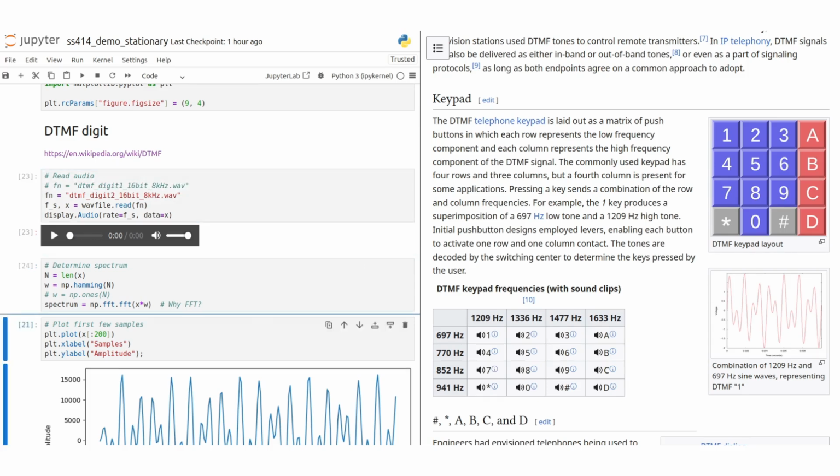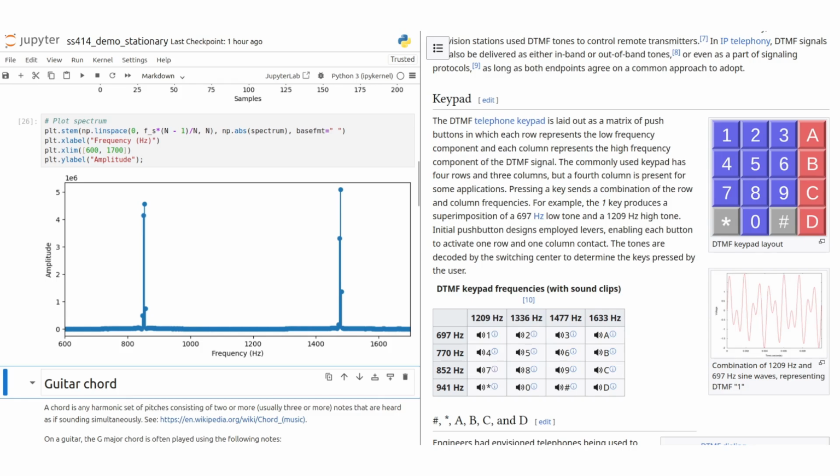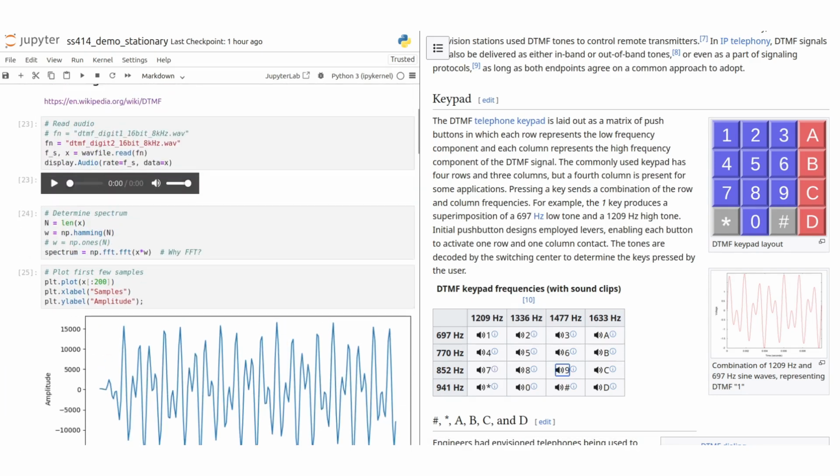Okay, I load up another one. Which button is pushed? Okay, I actually don't know. I'll just try and figure it out. So 800 is there, so this is like 850. It's not 940, so I'm in this row. And then 1400, so this is below 1500. So I think 9. Okay, let's confirm. This is Wikipedia. This is mine.